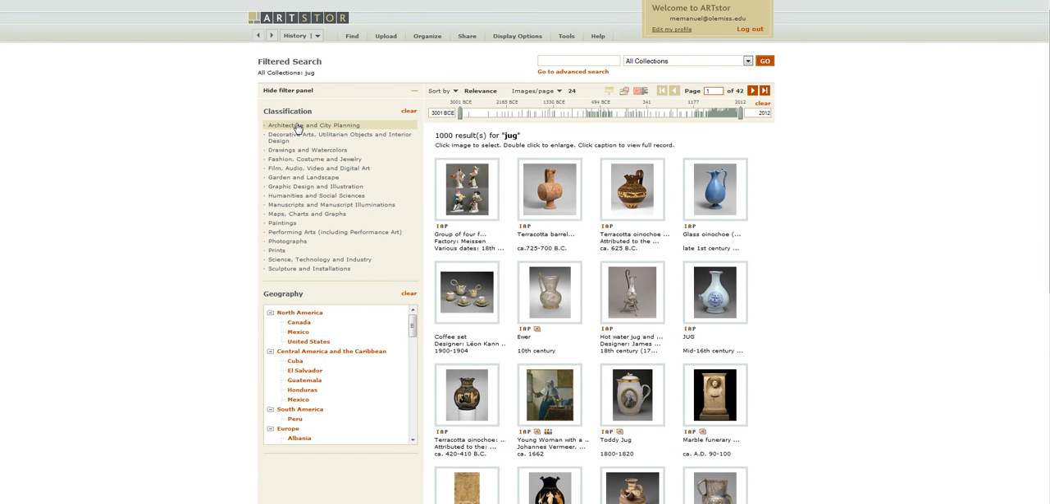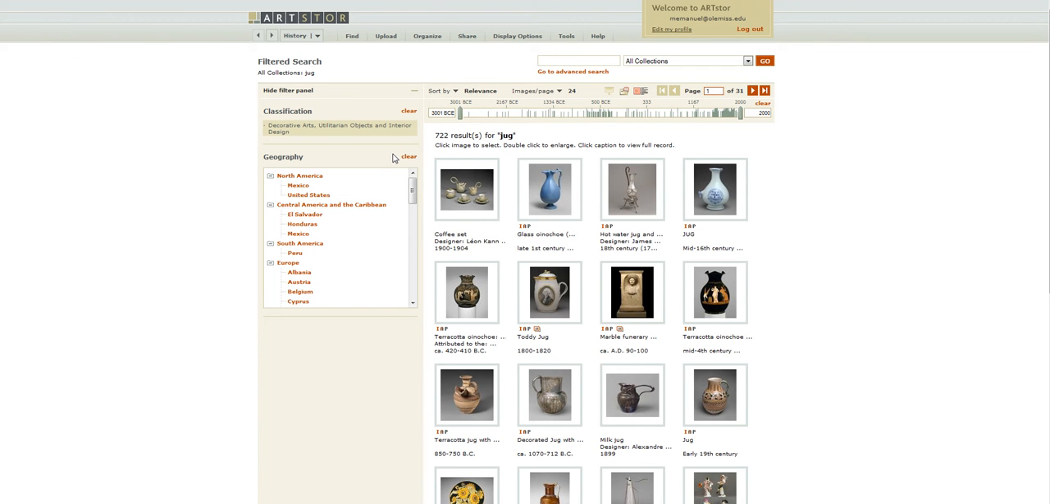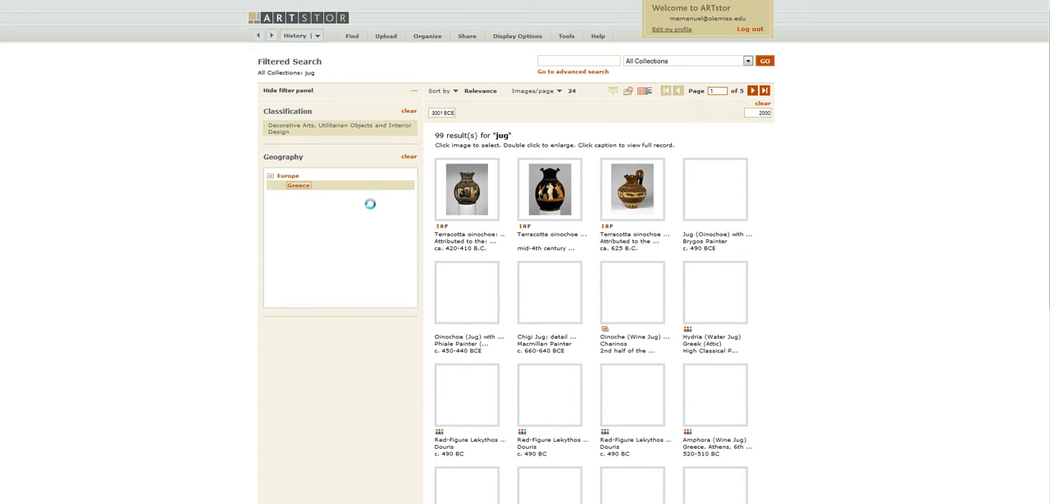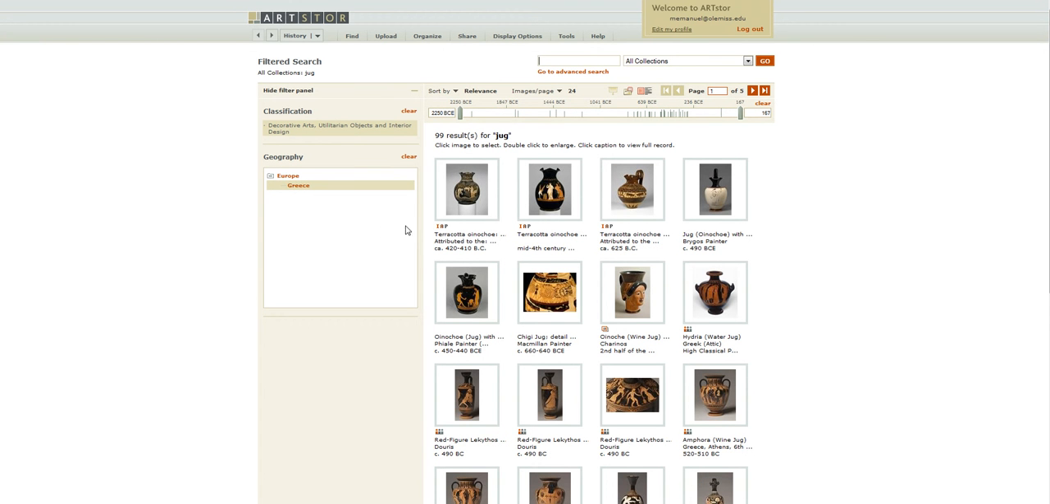either by classification, geography, as well as date. So I'm going to choose decorative arts since it's a jug, and I want to say Greece, which narrows it down to 99.